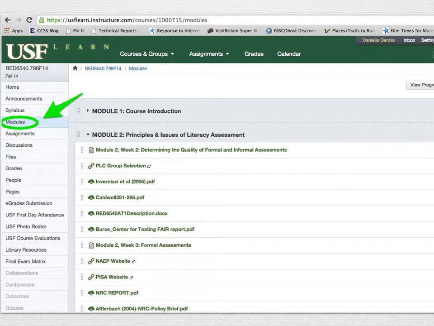From your main menu on the left, you can see that modules is one of your choices. If you click on that, you will have access to pretty much everything we do in this course. You can also find the items that you need under files and assignments and discussion boards, but in order to stay organized, I try to keep them under modules for you.